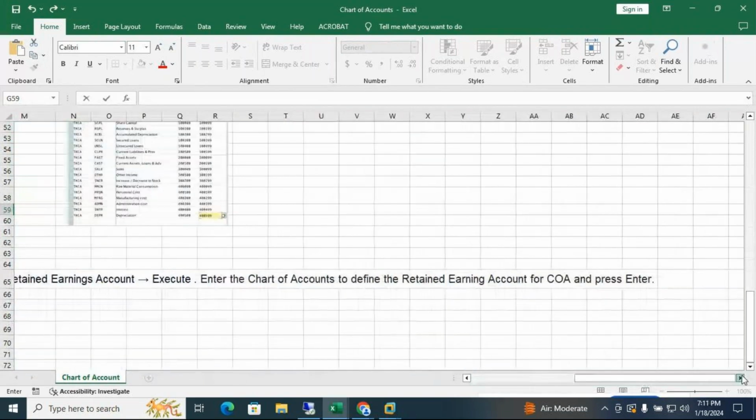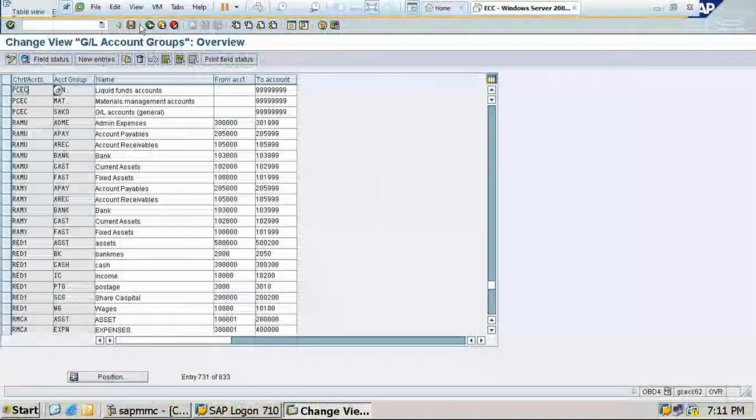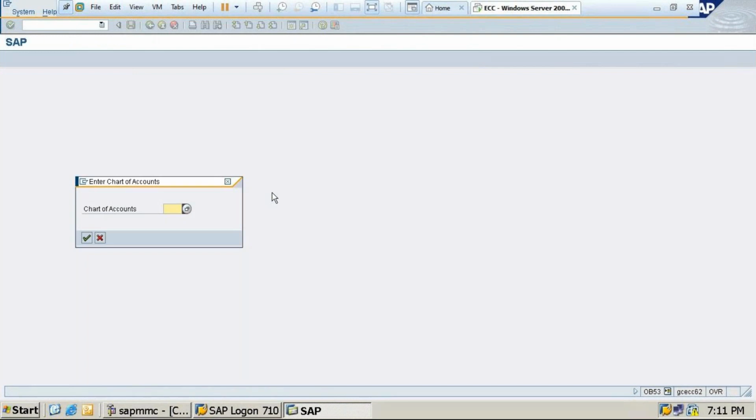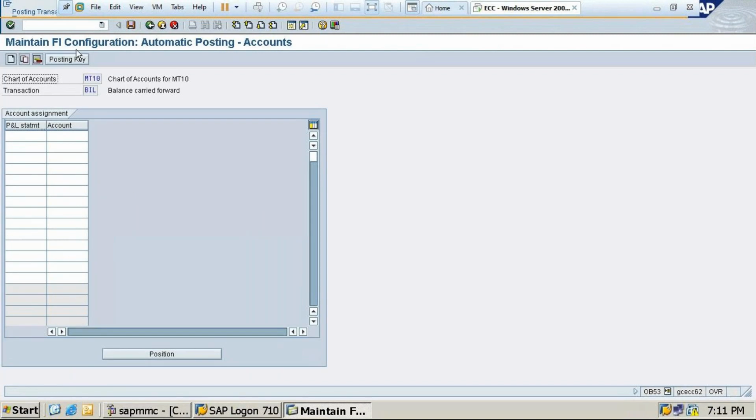Now see here in the software. Come back to the previous position. The next option is called Define Retained Earnings Account. Click on this IMG activity and give the chart of accounts, MT10. Click on this. What we have to do here is maintain the configuration; the P&L statement account type is showing, so we have to type X, and the account number 200100, because it's share capital.